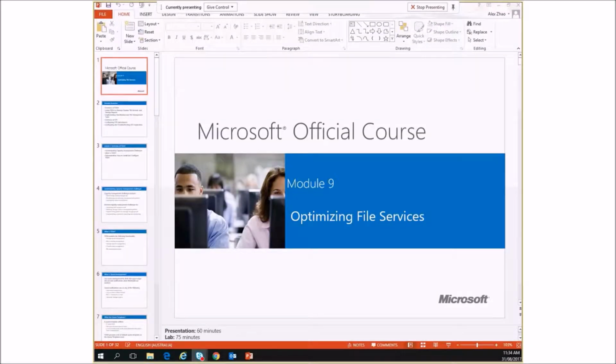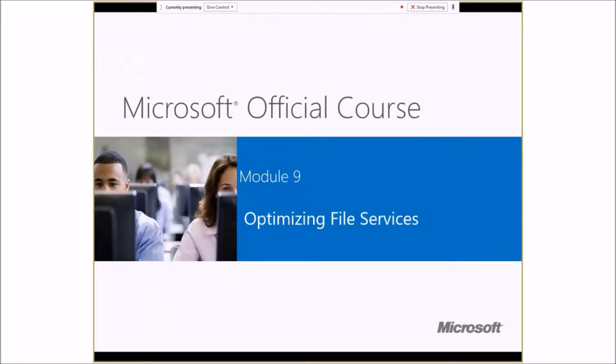Alright guys, let's get on with today's topic. Today we're going to look at optimizing file services.